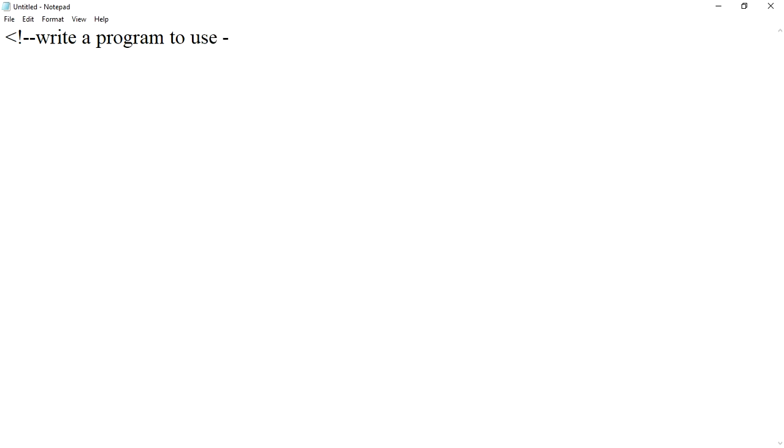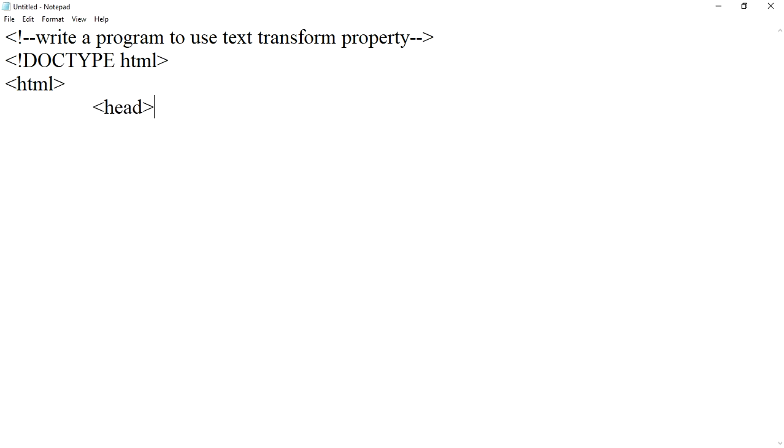To use the text transform property, we'll start with doctype HTML. We'll start with HTML tag, head tag, style type equals to text slash CSS.